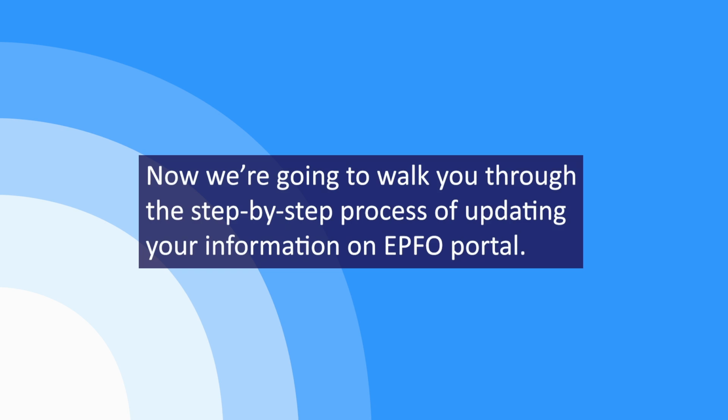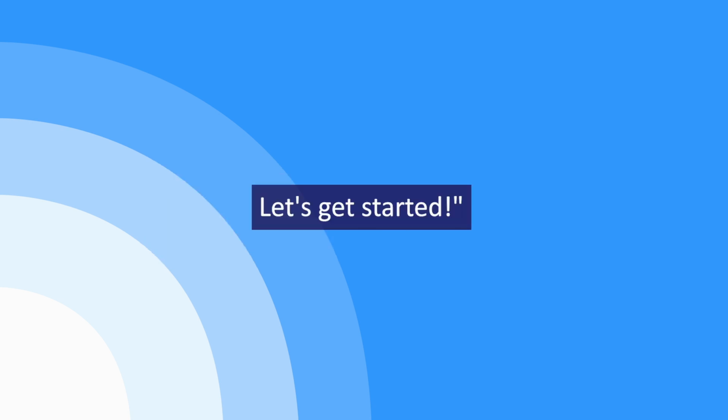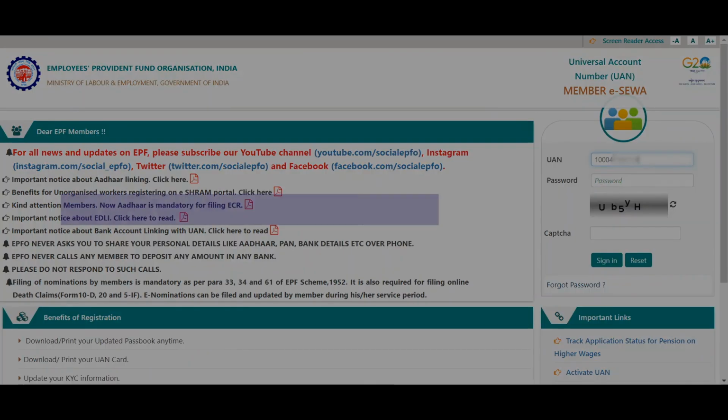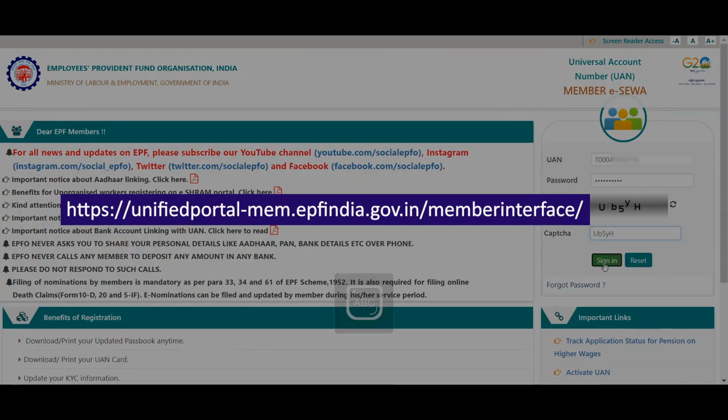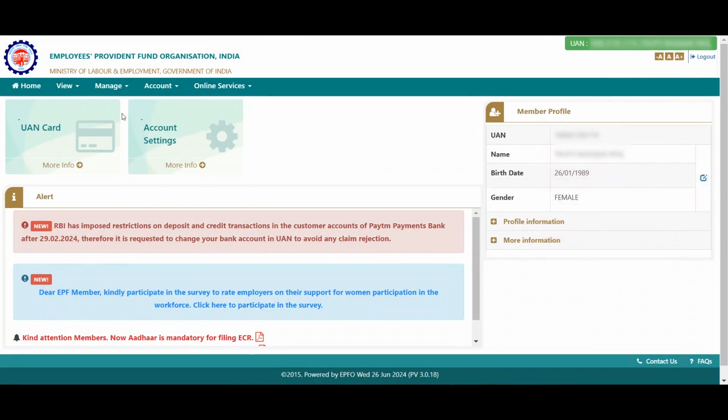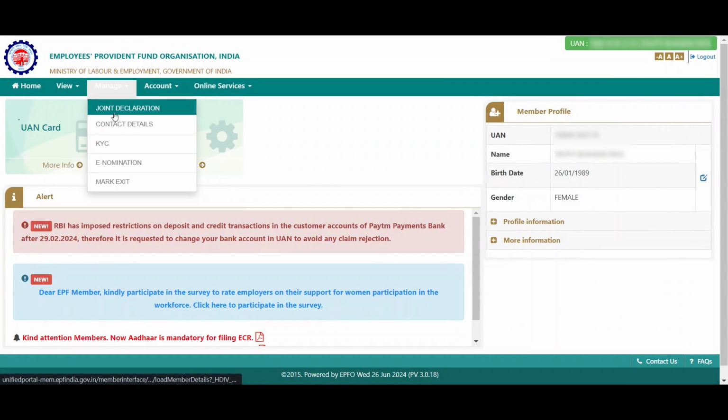Now we are going to walk you through the step-by-step process of updating your information on EPFO portal. Let's get started. Step 1. First, log in to the PF member home using your UAN and login credentials. Once logged in, go to the menu, click on the Manage tab, and then select Joint Declaration.